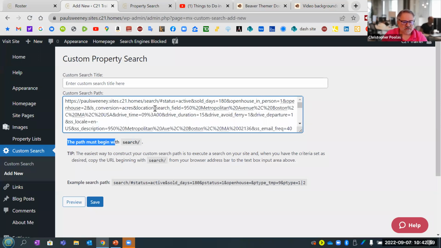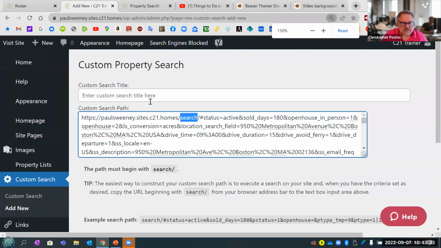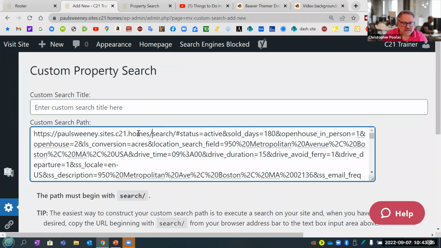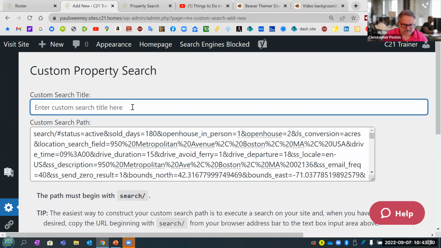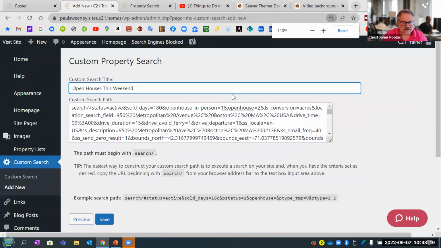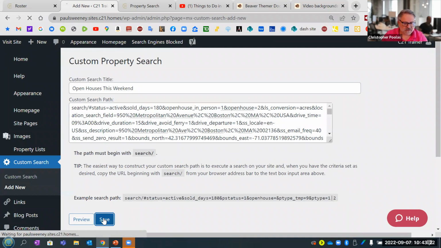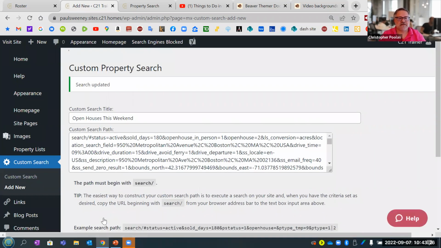So I want to go to the top here. I'm going to find that word search, which is right here. If you see that, I'll zoom in so you can see that a little better. So everything before search I want to take out. Boop. There it is. I took it out, and I'm going to put open houses this weekend. I'm going to zoom out here, and I'm going to save this search. And now I have a dynamic search that is going to update every week for all those open houses.